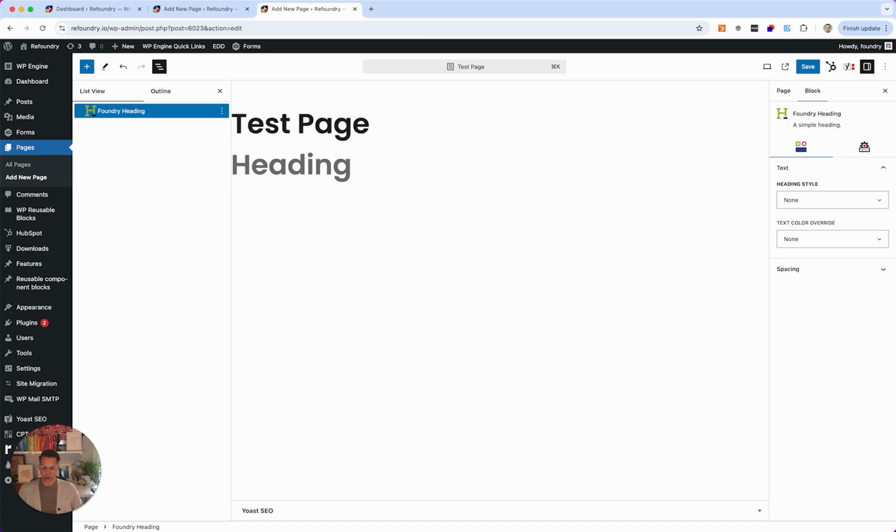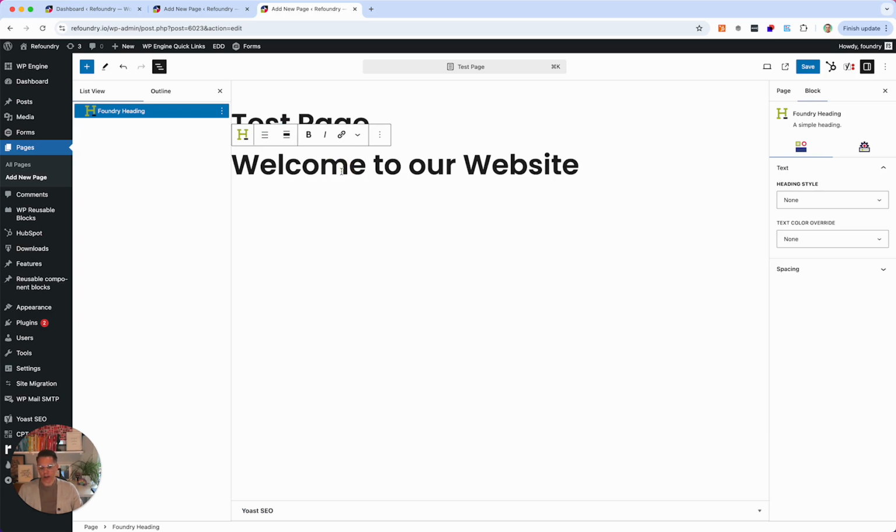I've added a heading block to our page, and I'll add some text. With the heading block selected, look at the block toolbar above it. You can adjust the heading level directly from the toolbar by clicking on this icon here. Clicking on it displays options from H1 through to H6. Let's change this heading to an H3. You'll see that the heading size adjusts accordingly. Choosing the appropriate heading level helps structure your content, which is an important aspect of accessibility and SEO.